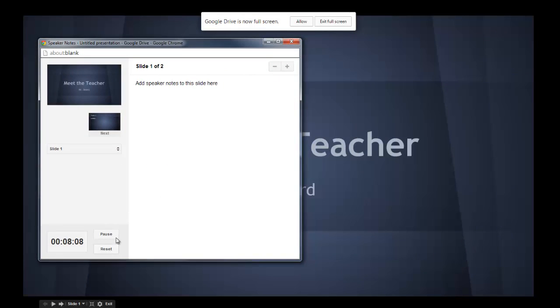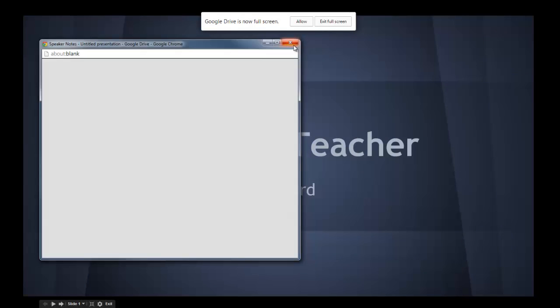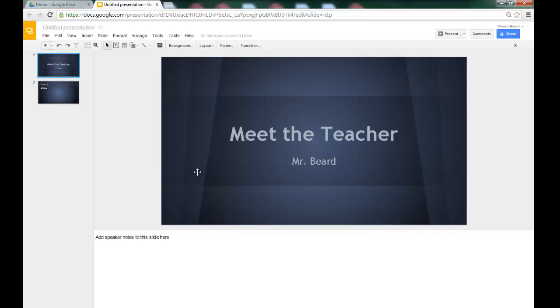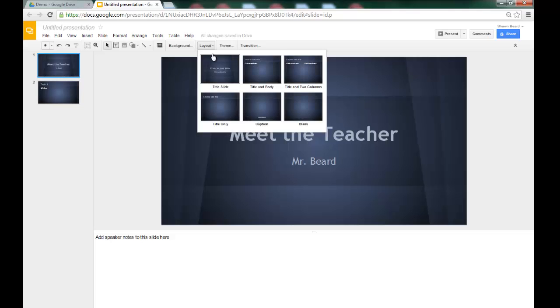So I'm going to go ahead and get out of this. I'm going to close my speaker notes and click exit full screen, and we're back at the editor screen for the presentation. So it's pretty simple to set up a slideshow, very simple to add slides, to choose your layout if you want to change the layout.